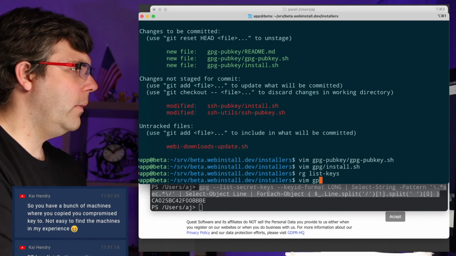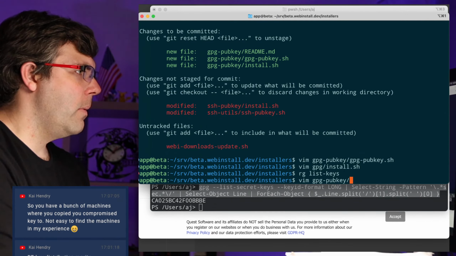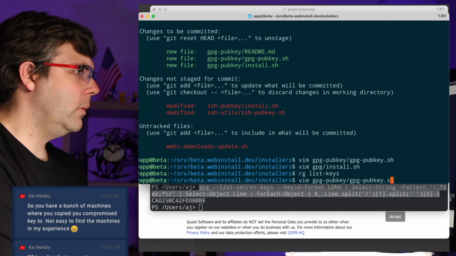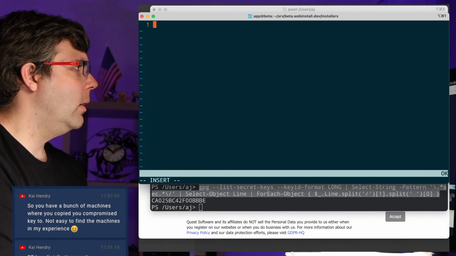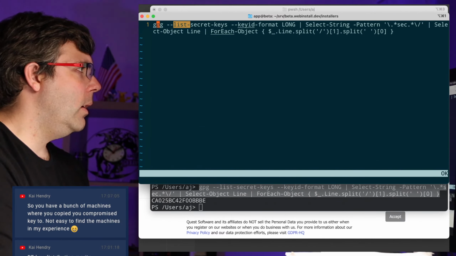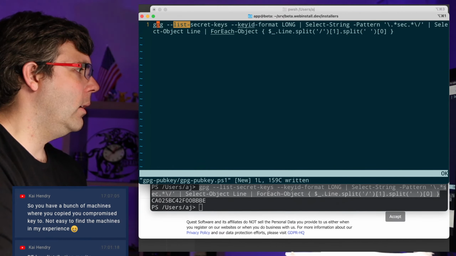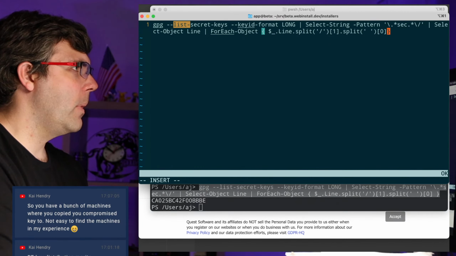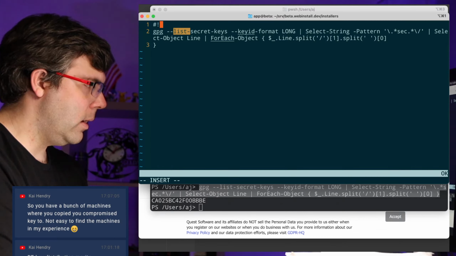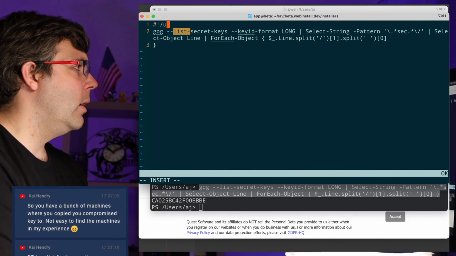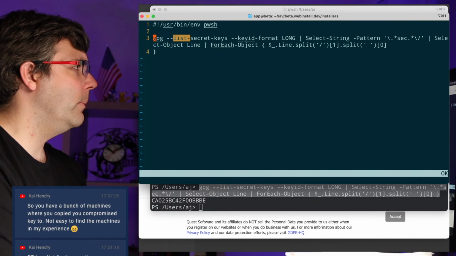All right. Now, unfortunately, I don't have a PowerShell linter. User bin env pwsh. There we go.